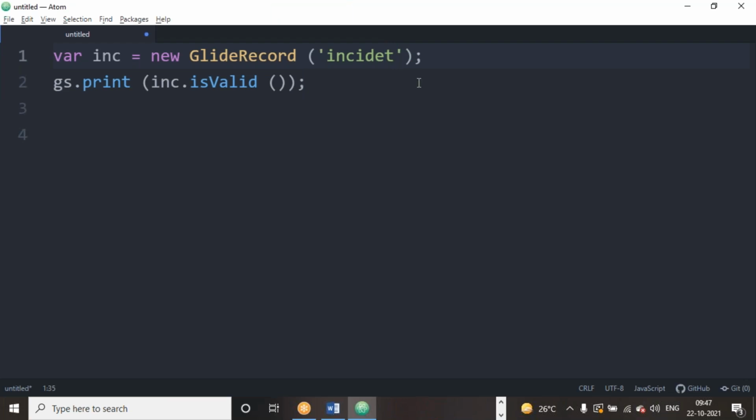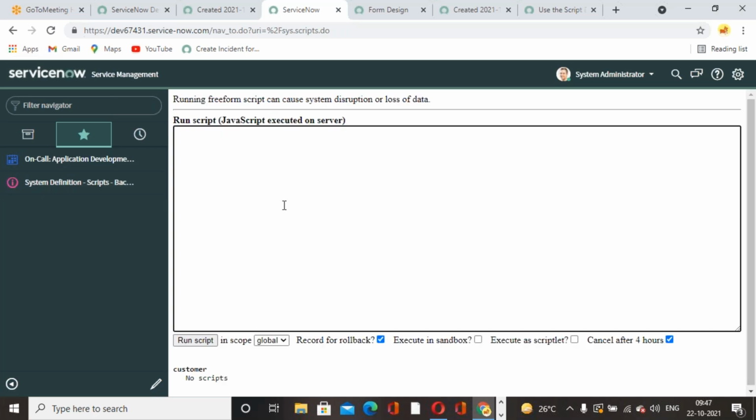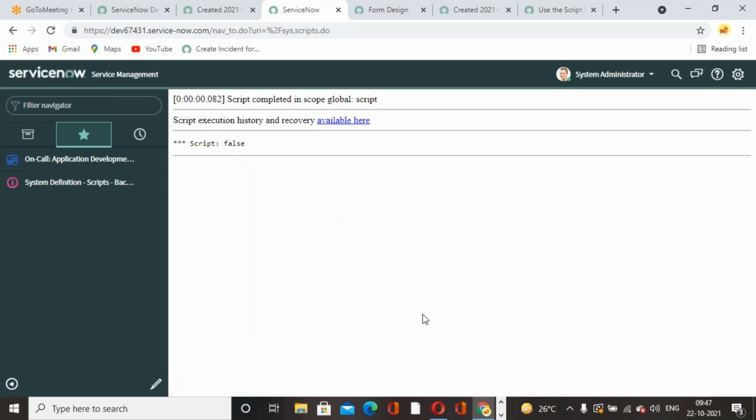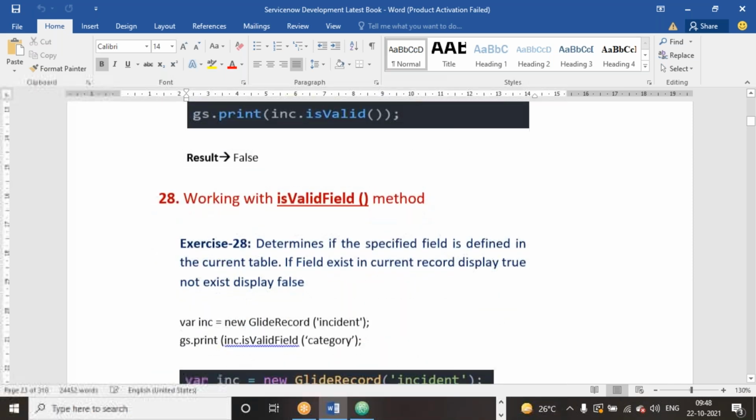Now I'm just changing the table name. Okay, I have removed one character, so it's not a valid table. This table does not exist in my instance, that's why you will get false. So the isValid method is used to check whether you are passing the correct table or not in your GlideRecord.